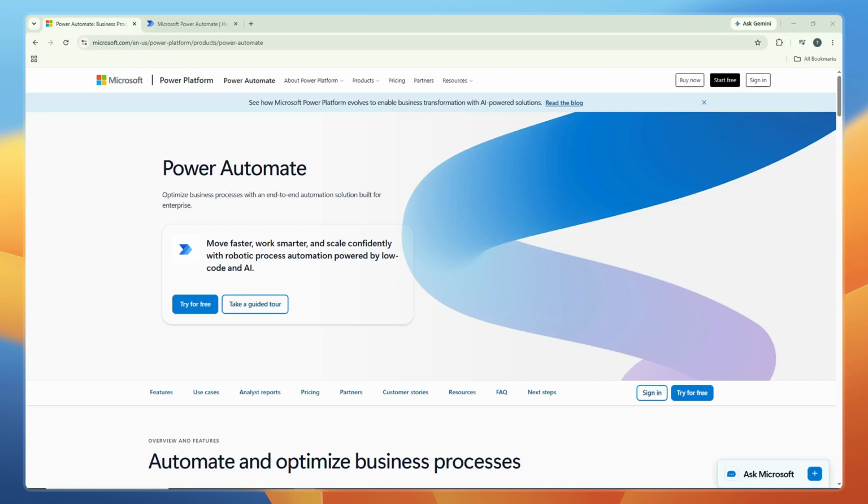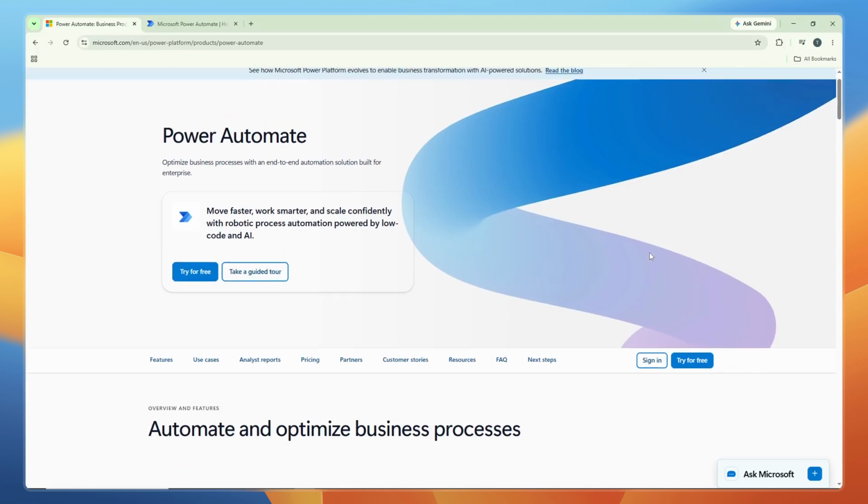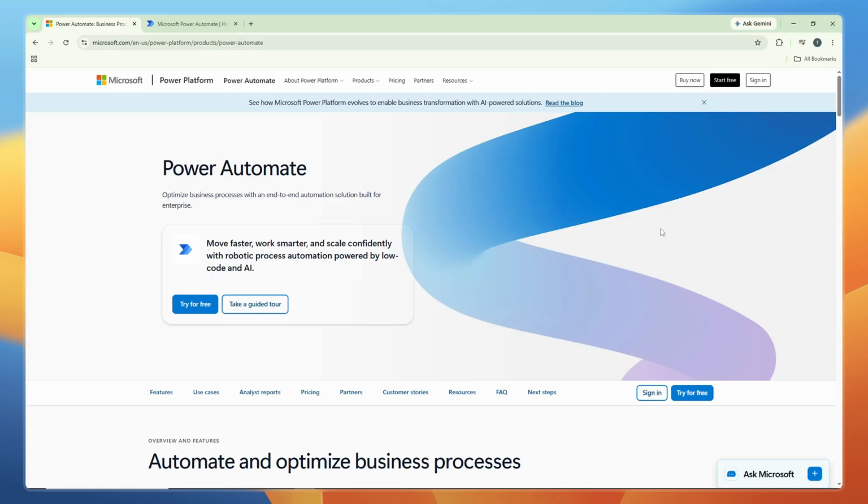Hey everyone, today I'm going to show you how to screenshot a website URL in Power Automate. So let's get started with this quick tutorial.